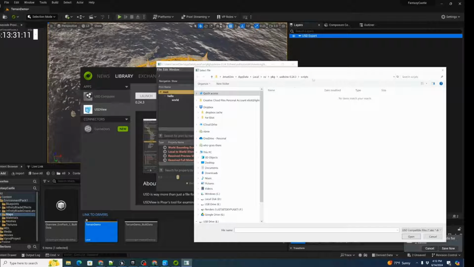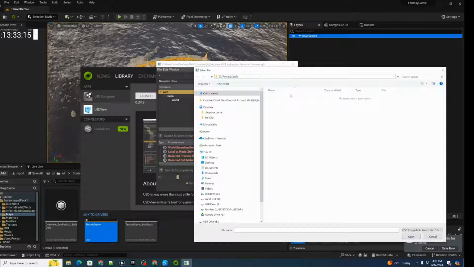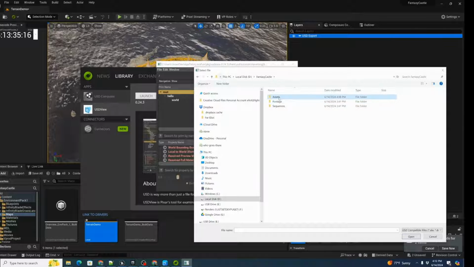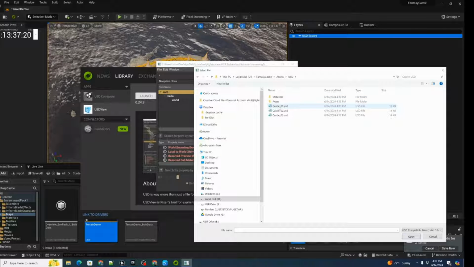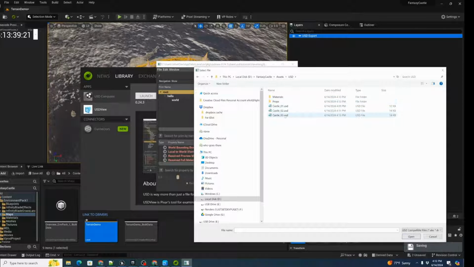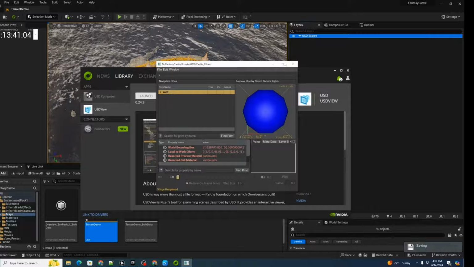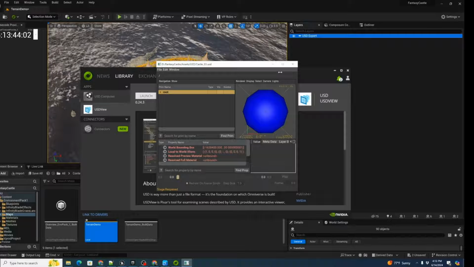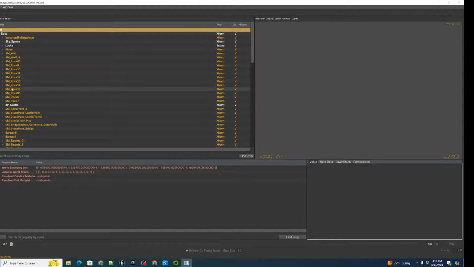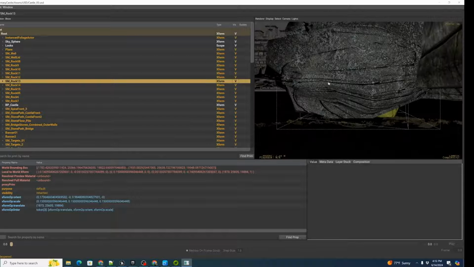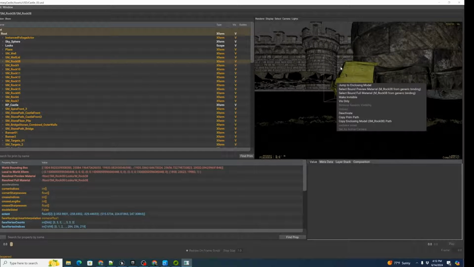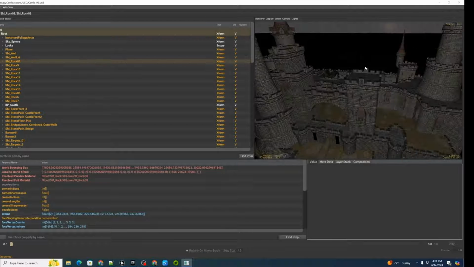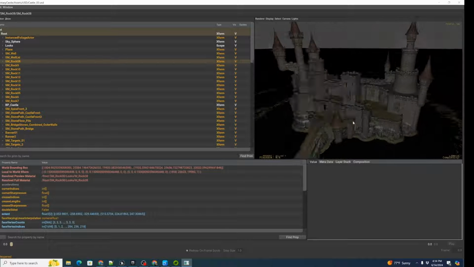And we're just going to go here. Again, we're going to hit paste to go to our fantasy castle, go to assets, USD, and we're going to open up our Castle 3 USD. Take a second to load. And we can open this up a little bit and hit F to frame. Okay. So there is our fantasy castle.